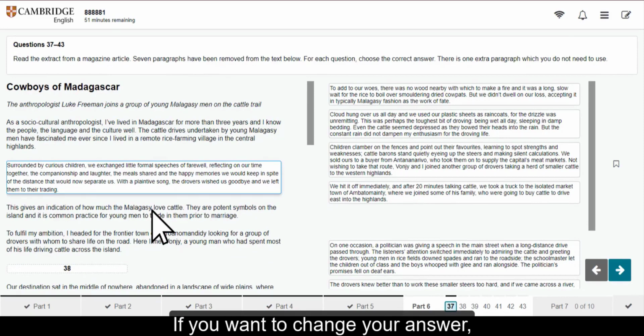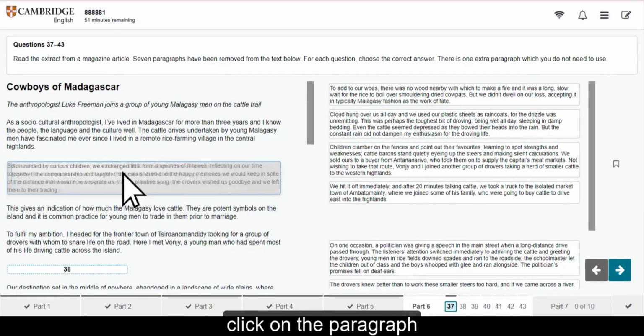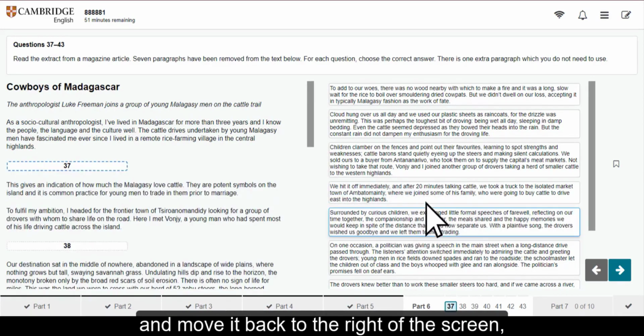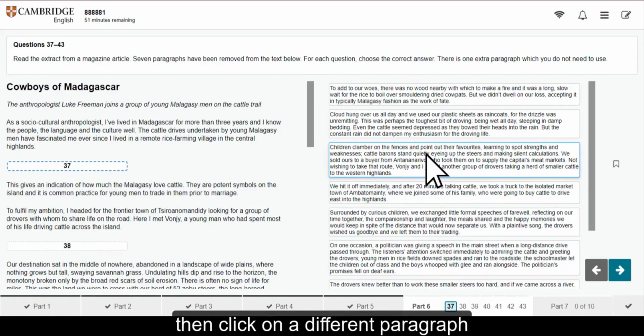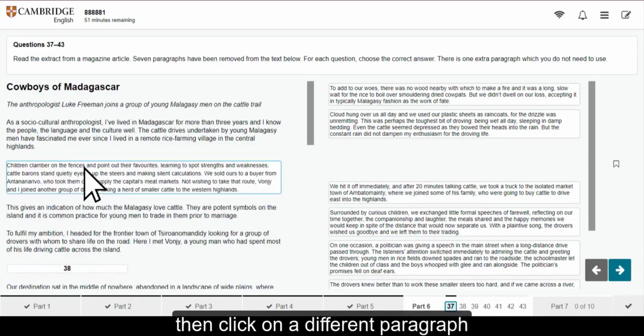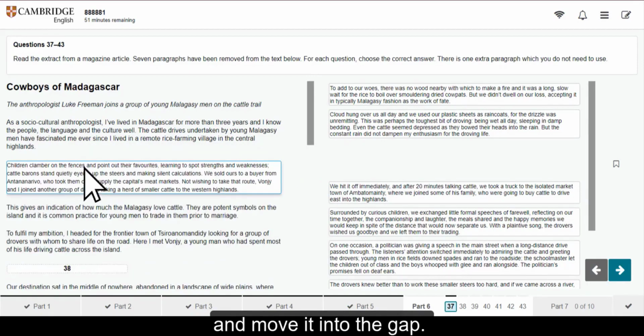If you want to change your answer, click on the paragraph and move it back to the right of the screen. Then click on a different paragraph and move it into the gap.